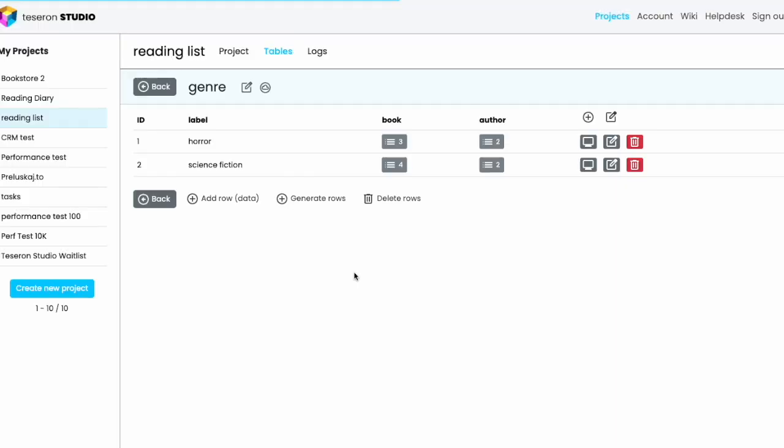Which means that in terms of Bubble, if you create a new record and you add a new genre to a certain book, you don't need to do another workflow. You don't need to run this other workflow. It's enough for you to run just one workflow, and the rest is taken care of by Teseron STUDIO.